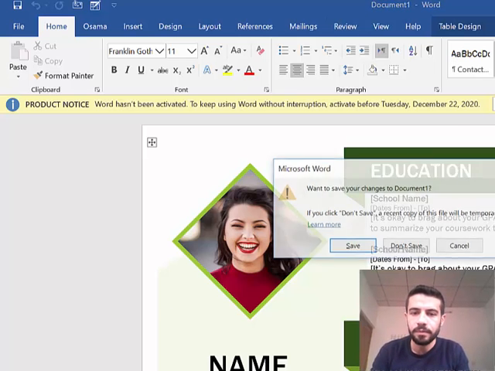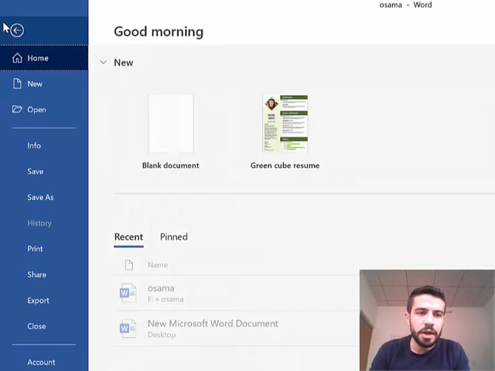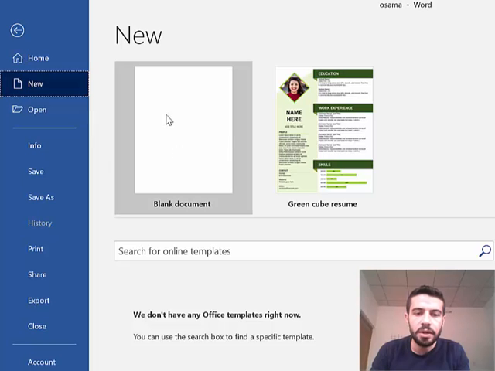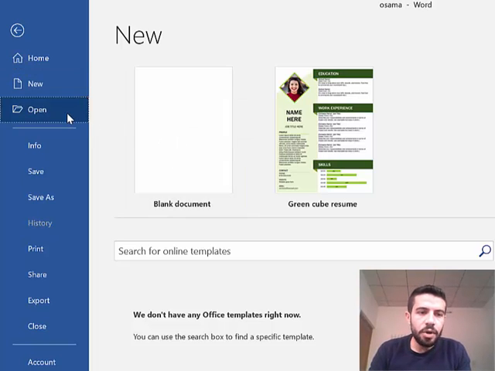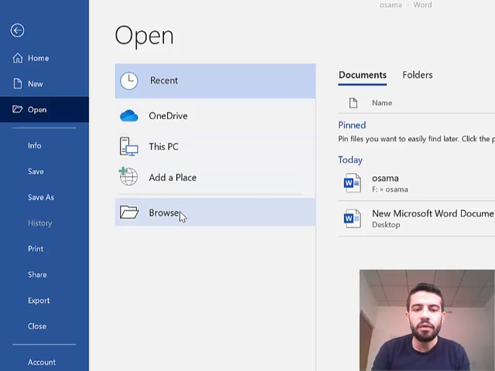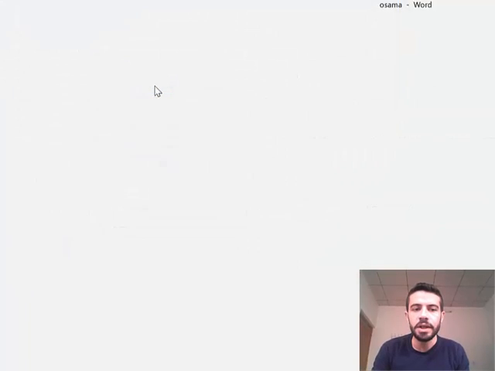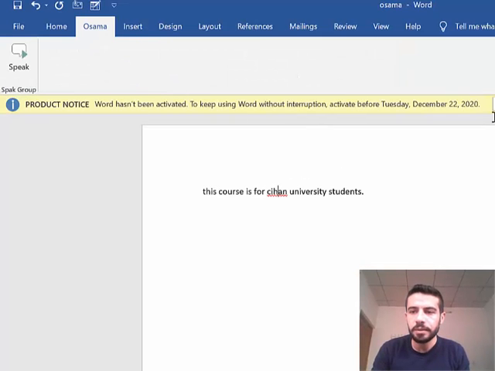So just use this template if you want. Don't save. Also, we can create, as you know, just a blank document like this here. Also we have open. That means if you already have a document on the desktop, for example, or in D drive, E drive, or anywhere, or maybe in OneDrive in the cloud, you can just browse and find this Word file and open it, double click, and you can open this file.